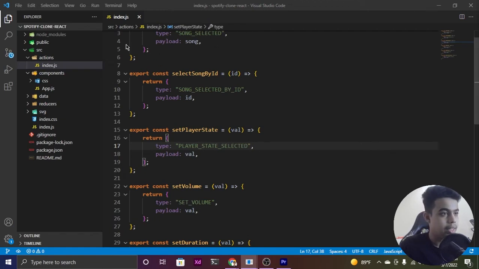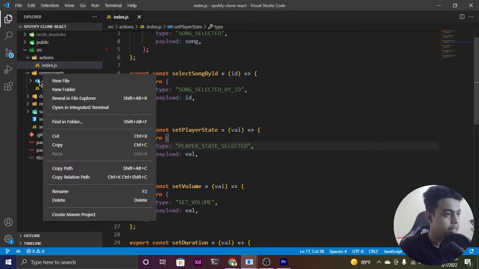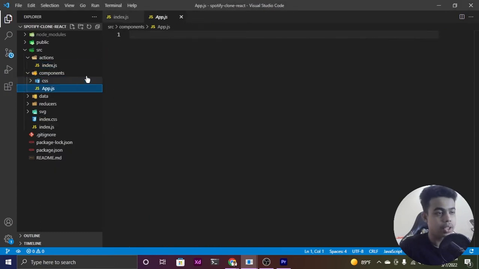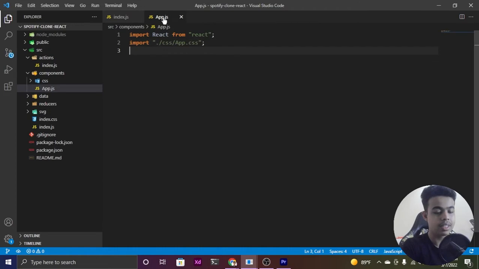So alright guys, here is my components folder. In this components folder, I have created this app.js file that is going to be my front end. The first thing I'm going to be doing over here is writing the basic import statements of React. Import React from React. Then let me import the CSS, that is app.css, which is located in a CSS directory.